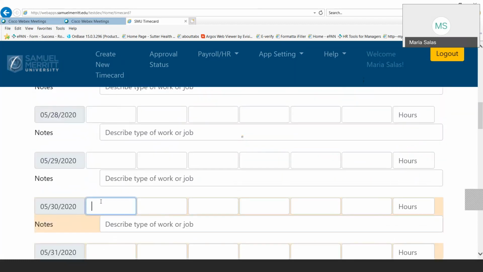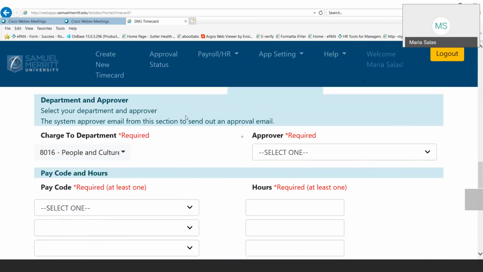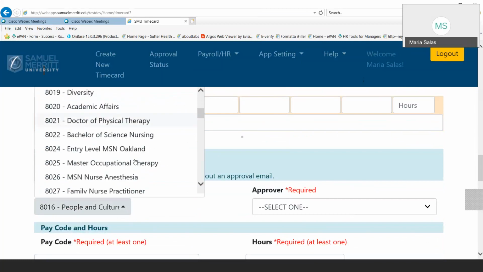And let's just say on May 30th, you did some more tutoring. So let's just say 12 p.m. to 1 p.m. See, I forgot to put the 0 here, and 1 hour. So you did a total of 4 hours, and down here below you'll notice it'll say charge to department. This is where you need to know which department needs to approve your time card. So for tutor work it would go to 8042.